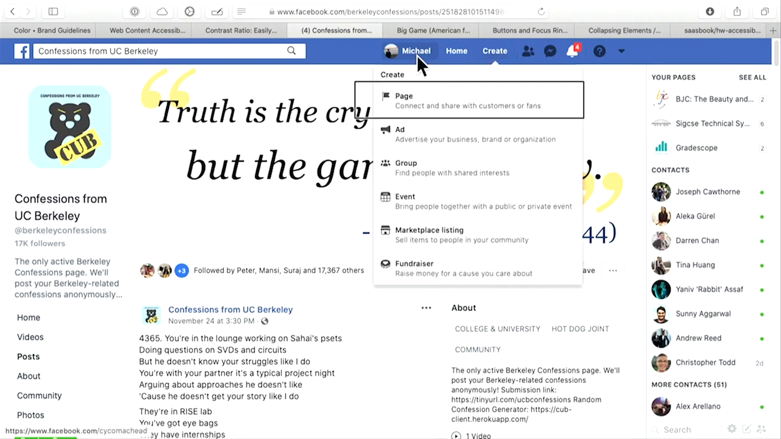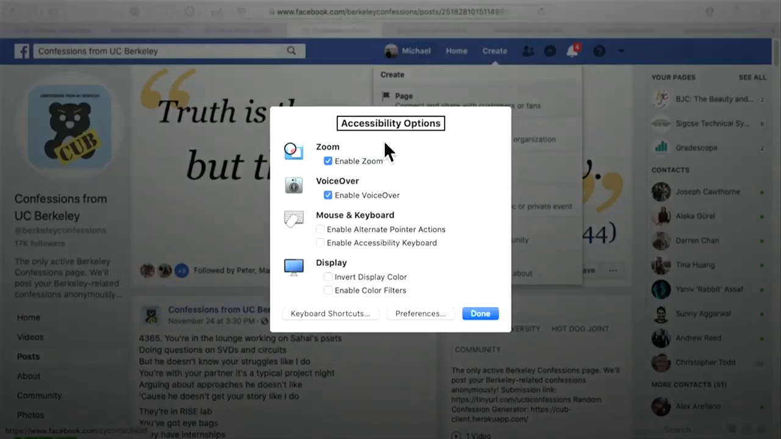Page connect and share with customers or friends. And when I do that, it will expand the content of the menu. The screen reader knows that this is a thing that can be expanded and collapsed. And so I'll go ahead and turn this off for now.